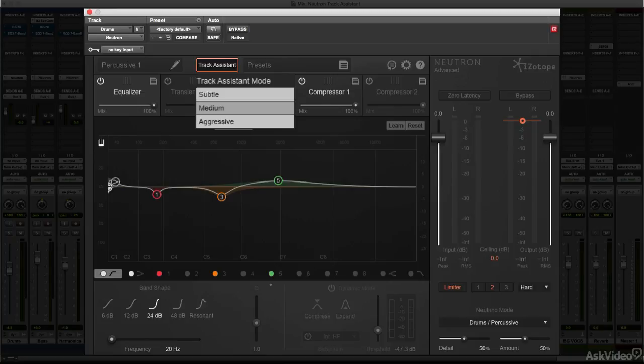Medium is the default. It shoots for what iZotope refers to as "do no harm" settings, a set of basic, gentle adjustments that clearly gives the tracks a more processed, somewhat typical mixed sound, but doesn't take them too far from the sound of the original audio.